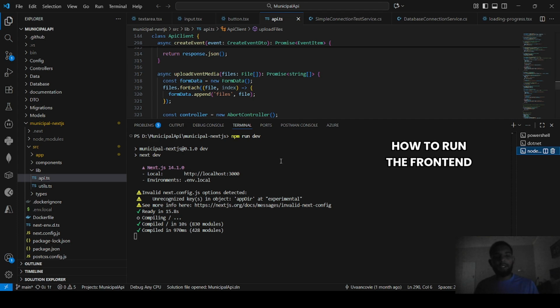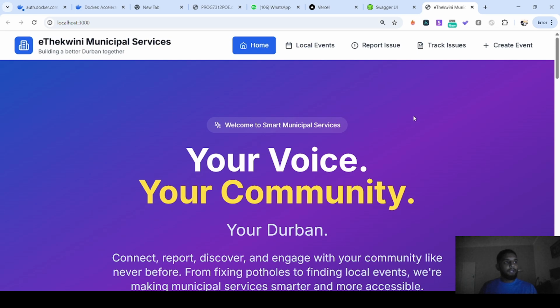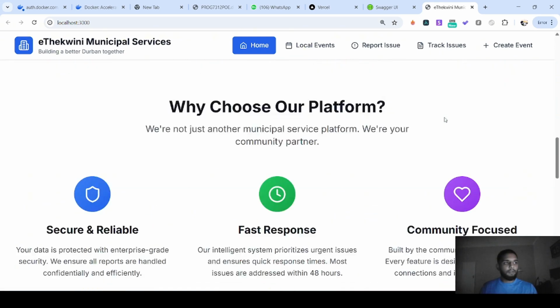Open up the front end. All you have to do is cd into the Next.js directory and press npm run dev. You will then be able to click on this link, you'll be taken here and you'll be able to see the whole application.